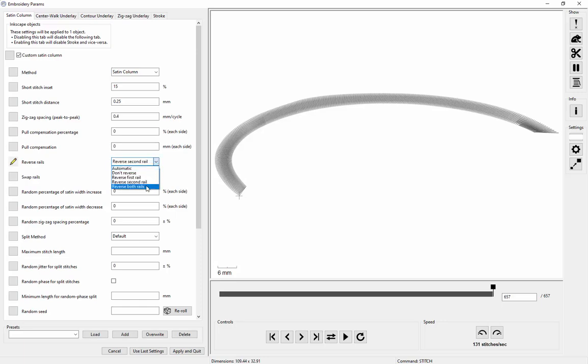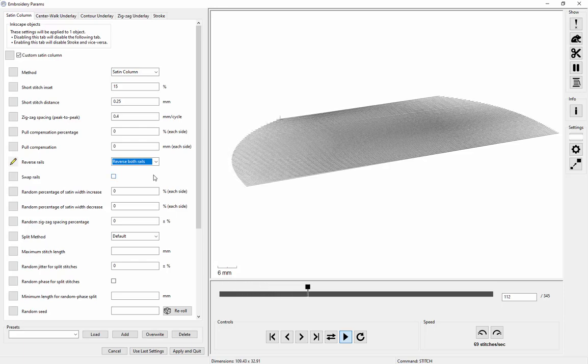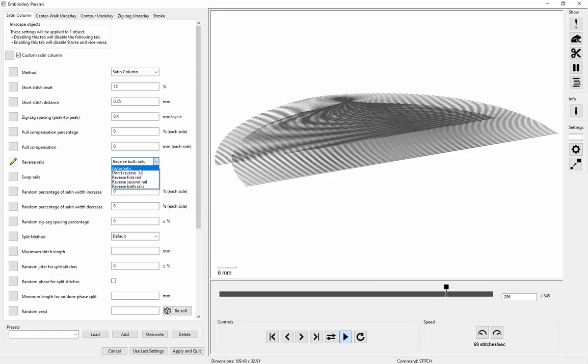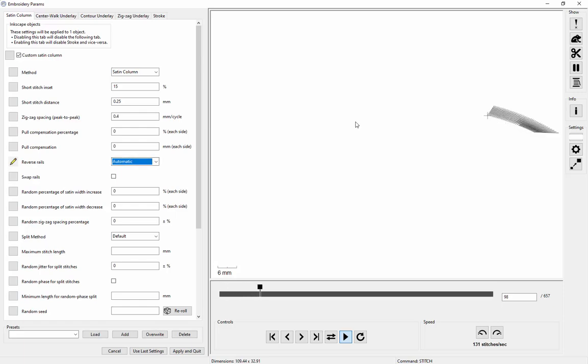So what if we choose reverse both rails? Now you can see we get a completely different result that we don't want. Okay, so what we need is we need this to stitch or to end at the bottom. So we need this cursor to end up here. So how can we make it do it?